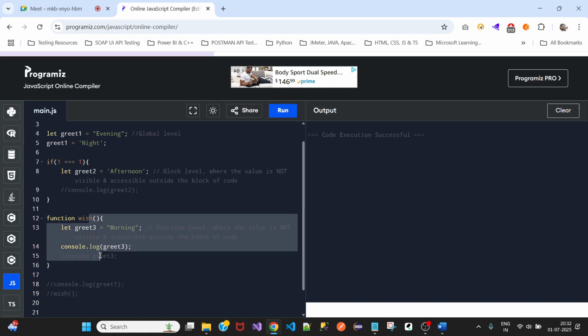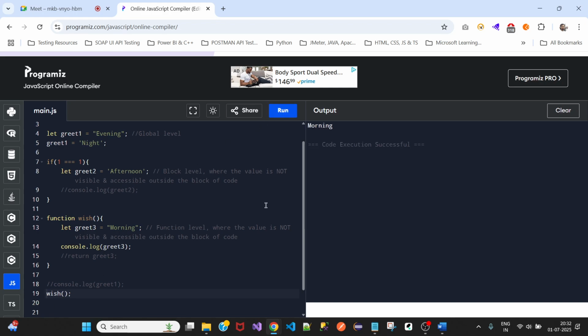In order to make this function work for us, we need to call it. If we don't call it, it won't work. Function call. Yeah, now we got it.